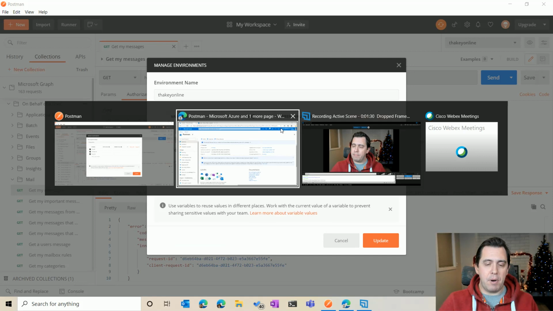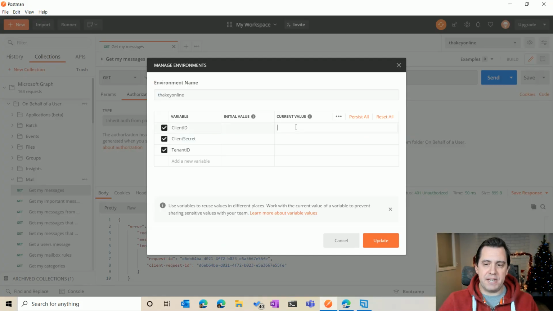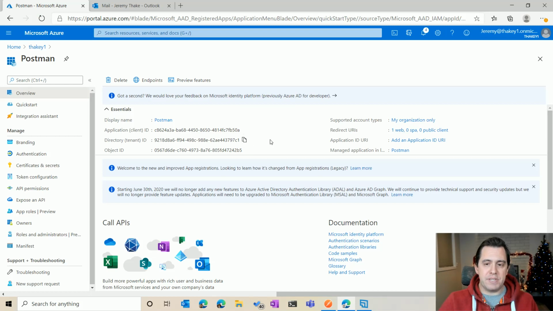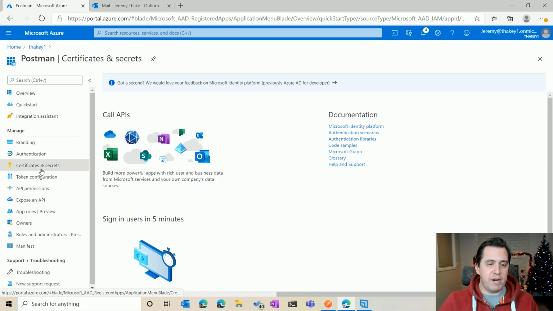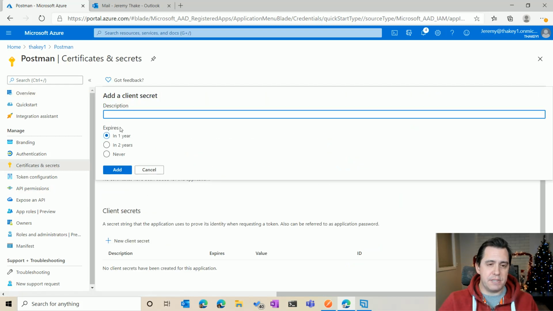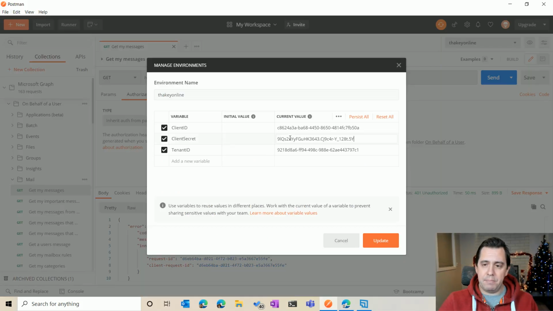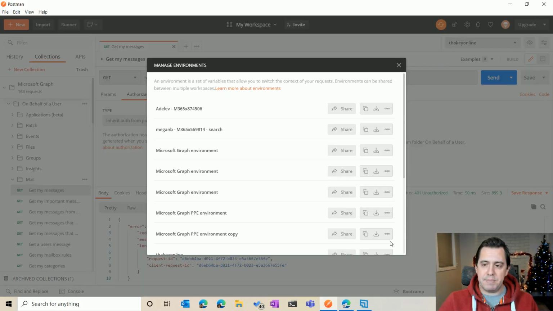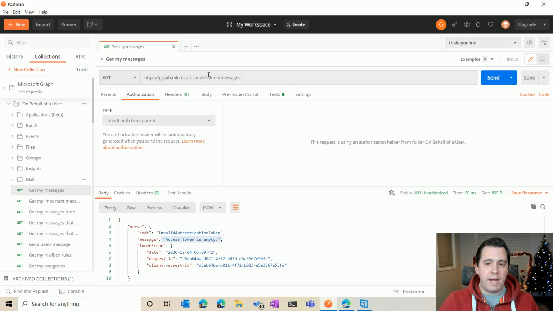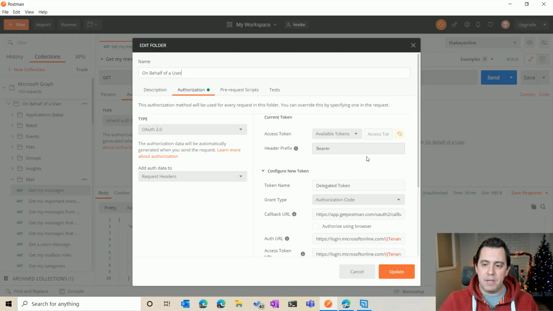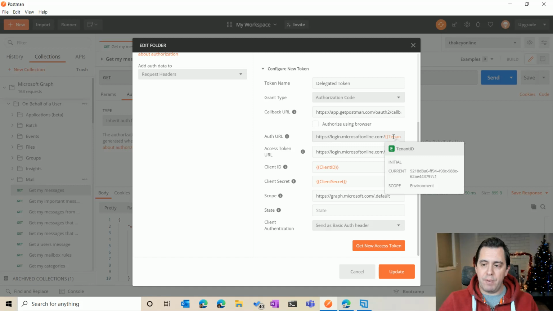So I'm just going to go get my client ID, copy and paste that in. Make sure you put it in the current value, not the initial value. Go into tenant ID and paste that in. And then if I go down and create a client secret, I'm just going to be very quick here and grab that secret and paste that in too, and click update. Now, when I go back into these settings, you'll see that when I hover over, those settings are pulling through. And so now I can go get myself a new delegated token.